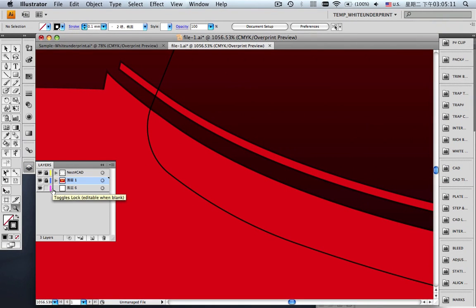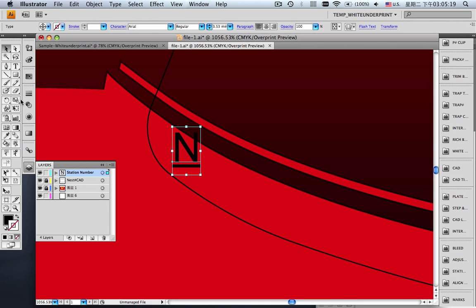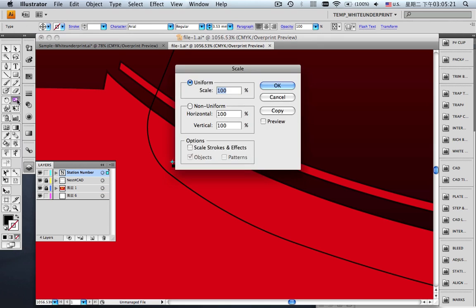numbers into the box. Every box in the layout can display a specific station number in the step and repeat. Then we save this file for future use.